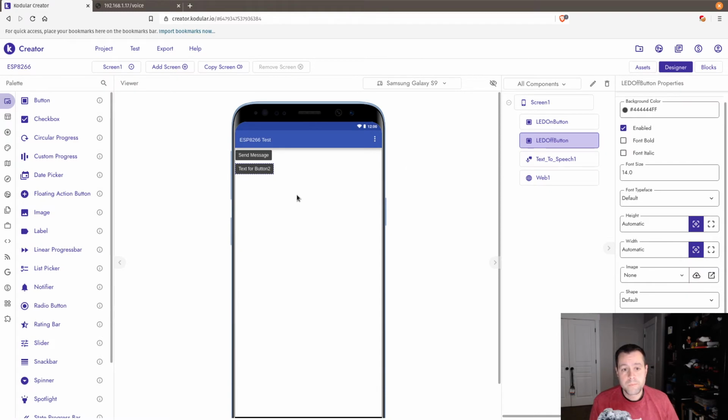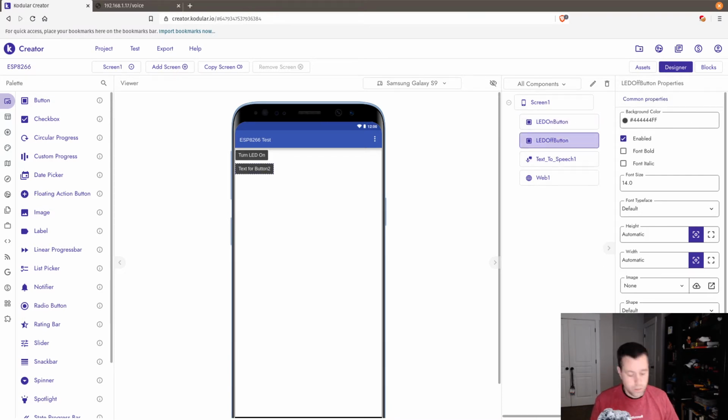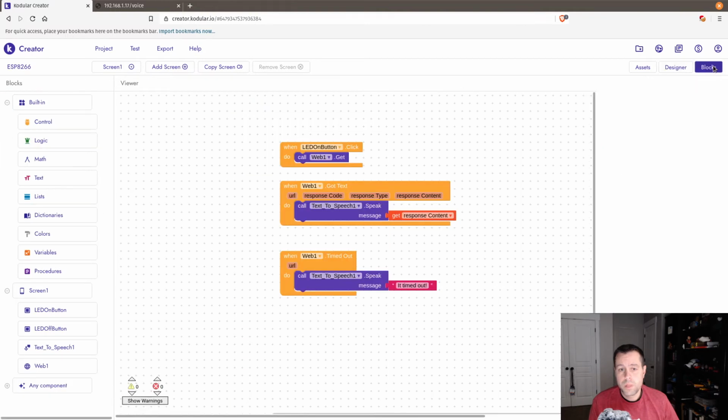Okay. And let's change the message for LED on to turn LED on and turn LED off. Cool. And what are we going to do now? We're going to come over to the blocks.